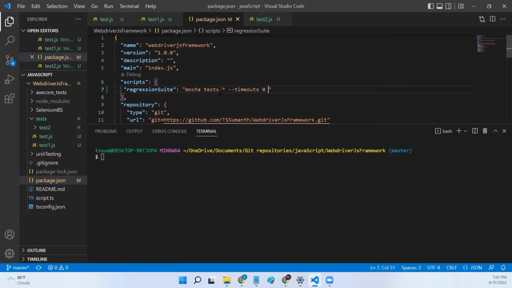If you want to execute your Mocha tests in parallel, you can say parallel. And if you want to specify how many tests have to be executed, you can say hyphen jobs, let's say 2. So what we are specifying here is that we are asking Mocha to execute tests in parallel, and at a particular point only 2 test files should be executed in parallel.